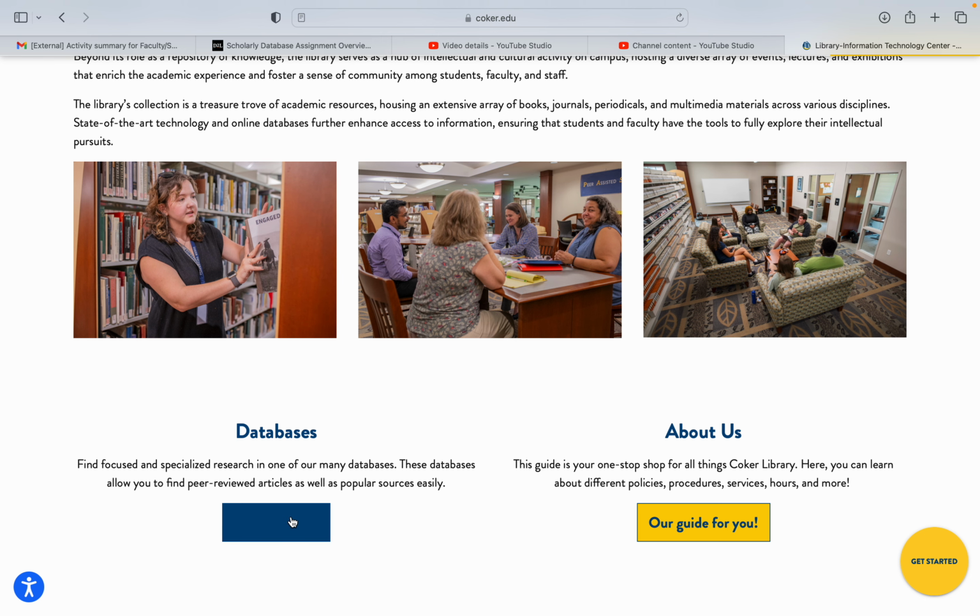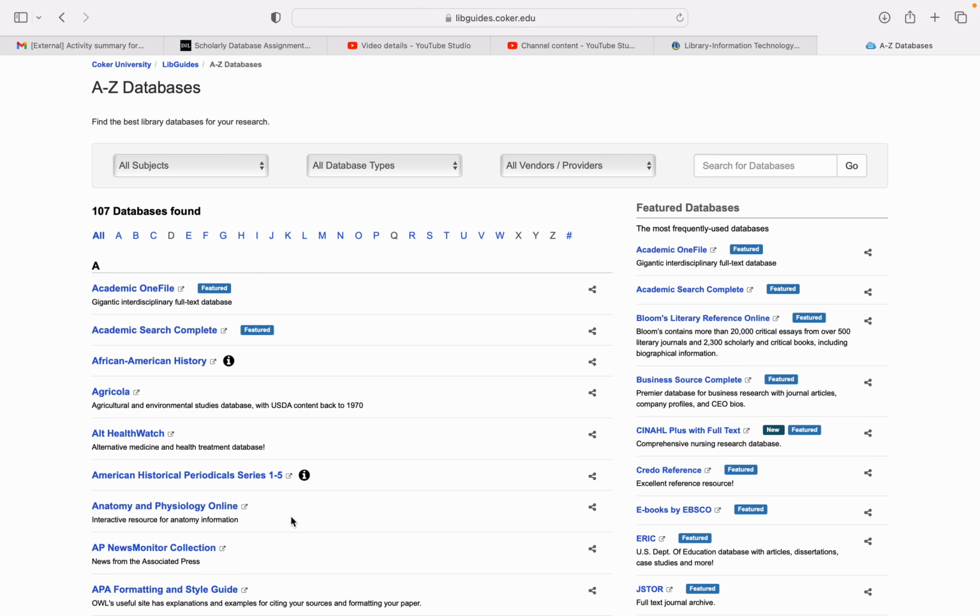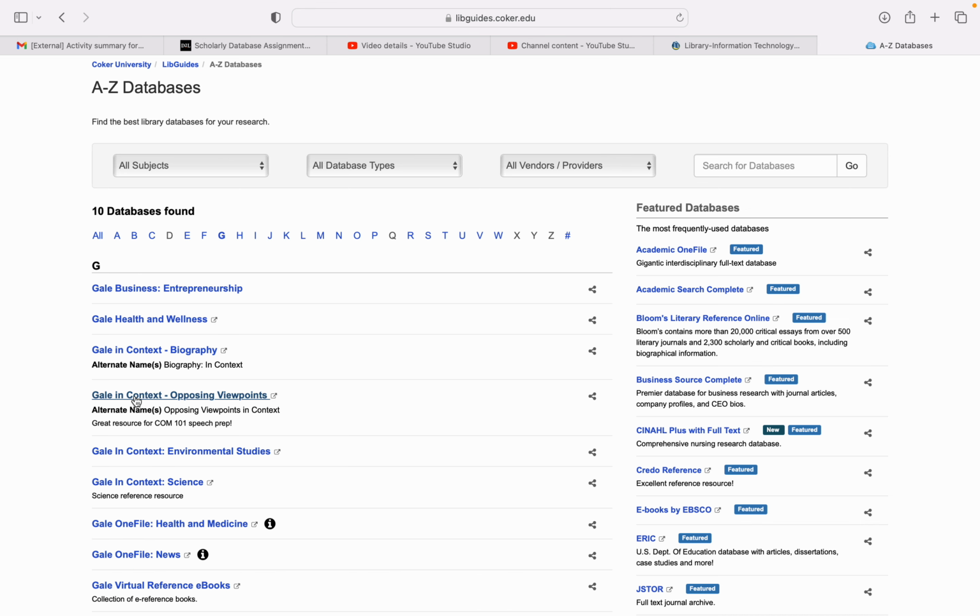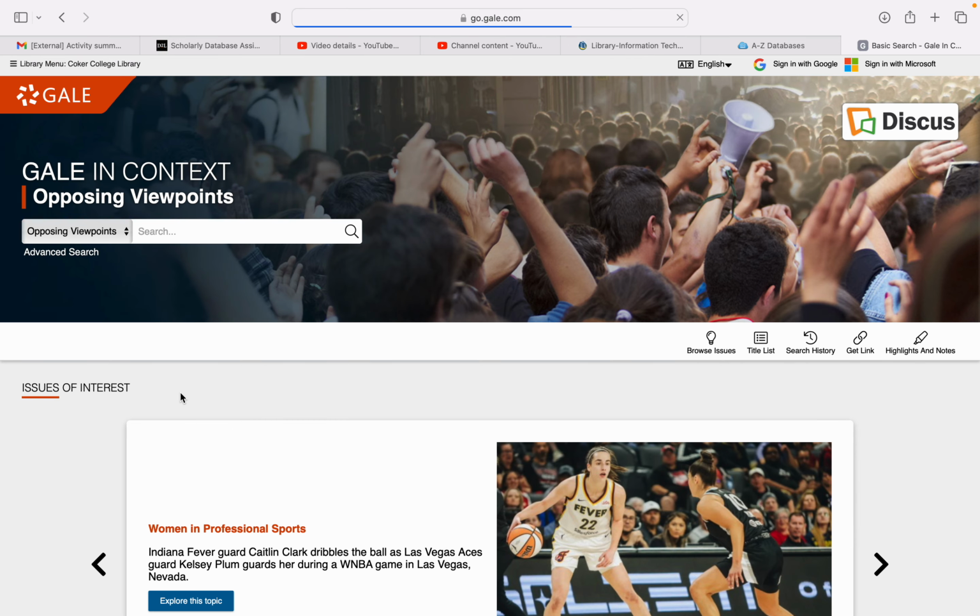Okay, so we're going to scroll down. We're going to see our databases. We're going to click that button. It takes us to the A to Z alphabetical list here, and we're going to click G for Gale in Context: Opposing Viewpoints. We see it right here. We're going to click it. It's going to take us to the home page.